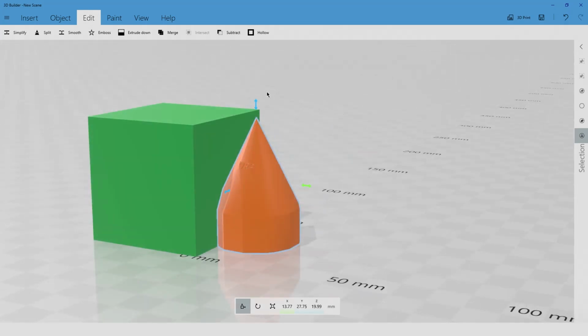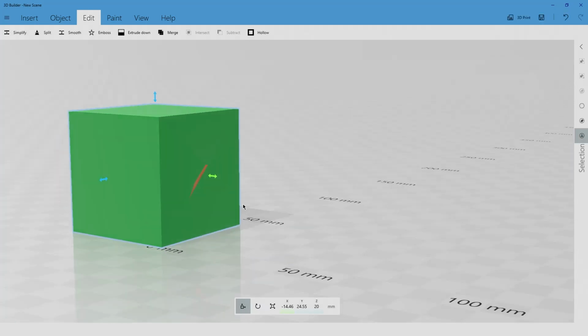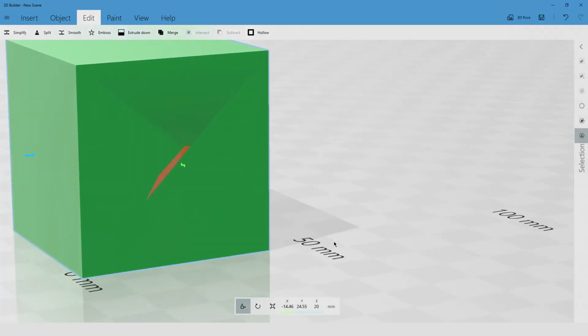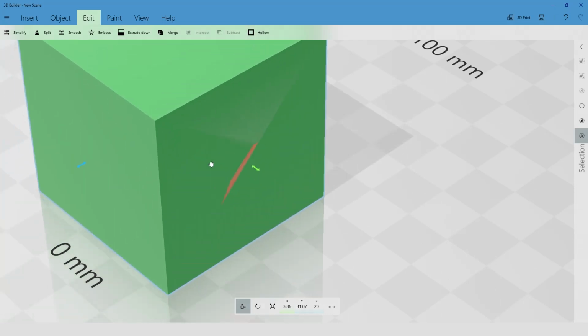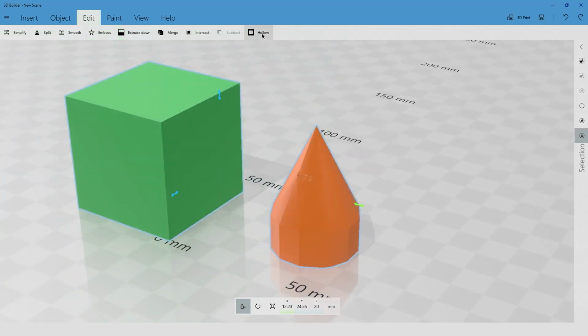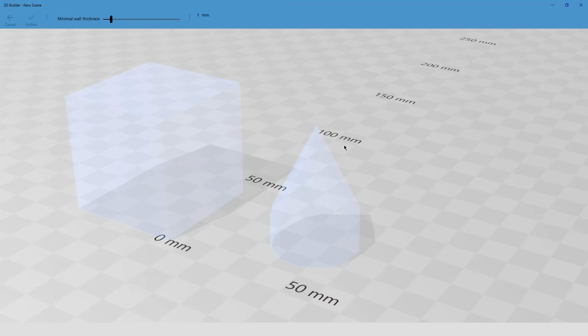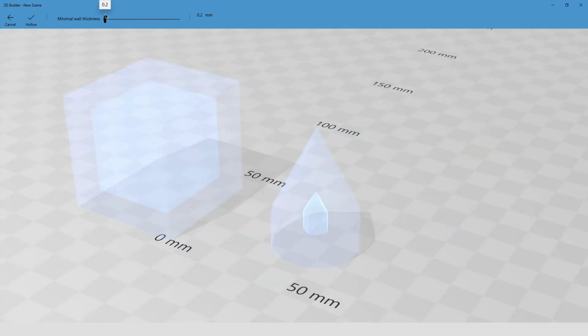Moving on, we find the subtract tool that allows us to subtract a certain shape from another, like this. As you can see, we have subtracted the cone shape from the cube. Moving on, lastly, we have the hollow function that allows us to hollow our object to a specified wall thickness. As you can see, by changing the slider, we make the wall much thicker or much thinner.